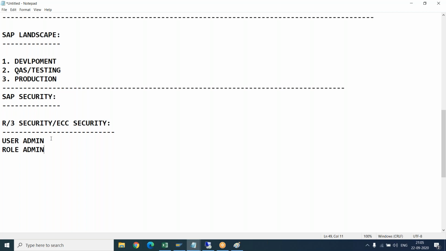Coming to user administration: how to create users in the SAP system, how to delete users, how to lock users and why we lock them, and how to create multiple user IDs in the SAP system. All these things we explain under user administration.